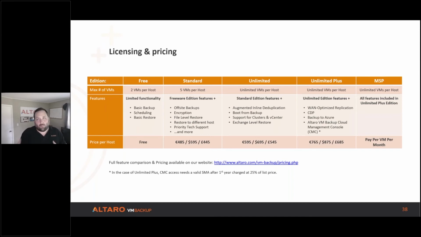So we don't want to make you count things like CPU sockets, or if you add an additional CPU to a host later on, now you have to worry about going and buying more backup licenses. We don't want to do any of that. So we license at the host level.